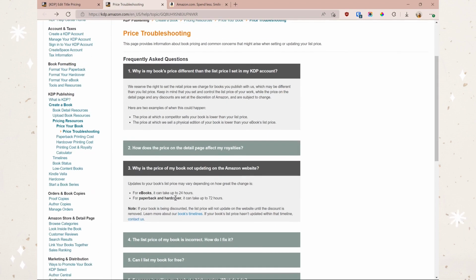And make sure that you give it some time, up to 72 hours to update if you choose to change it. Sometimes things can take a while on Amazon's end, so don't be waiting up on it. It'll get itself fixed eventually.